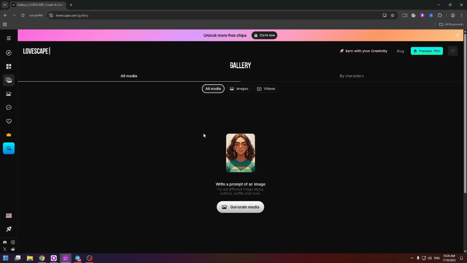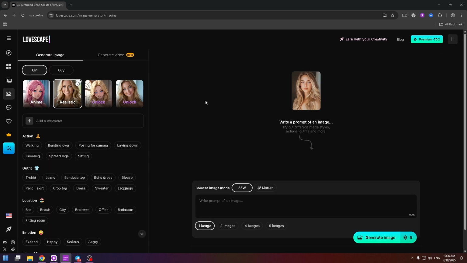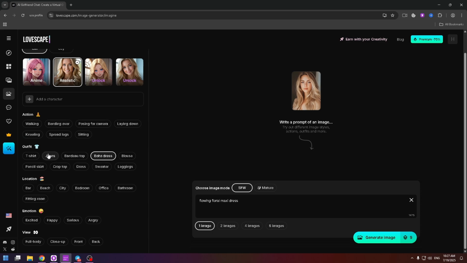Gallery, here you can generate your own media. So this is a tool which you can use for generating images or also video. Well, all you need to do is just describe the picture you would like to get. For example, you can select the necessary outfit, action, location, and so on, and then just type here the necessary prompt. After that, you can click on generate image, but be careful, it will cost 9 coins.